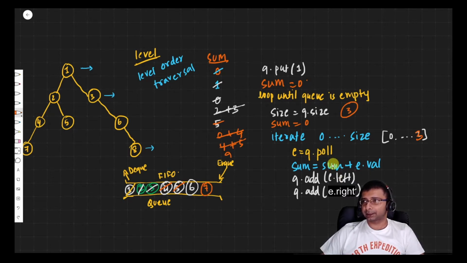One time is remaining because we're going to do it for 3 times. So we do a poll again, we get a 6. We do 9 plus 6 and we have 15 now in the sum. This loop terminates and we go back to the top again to check if the queue is empty, but the queue is not empty.